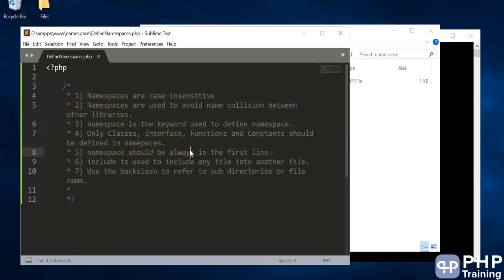But remember the key features: namespaces are case insensitive. You can only define classes, interfaces, functions, and constants. You have to define namespace in the first line. Okay, so let's try writing one namespace and then we will try to include it in the namespace here.